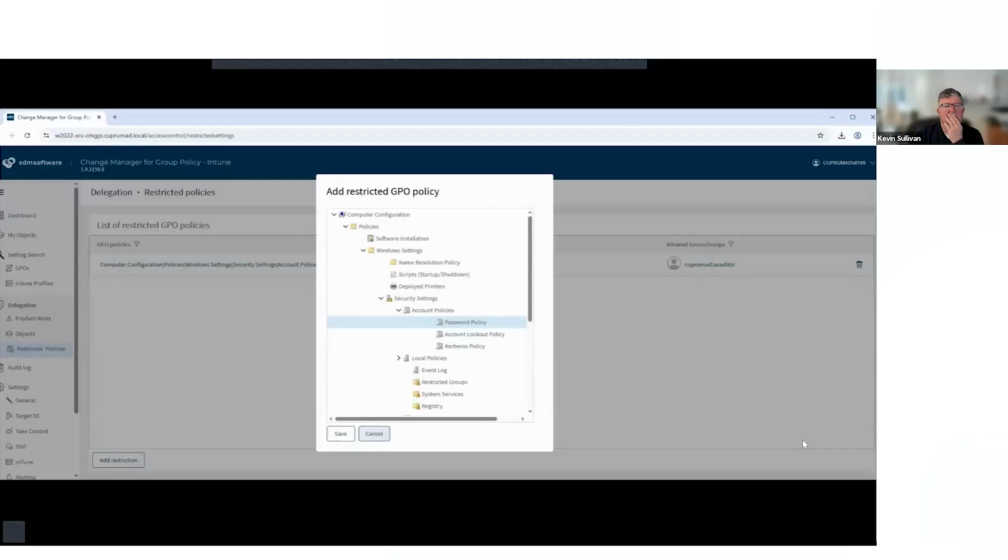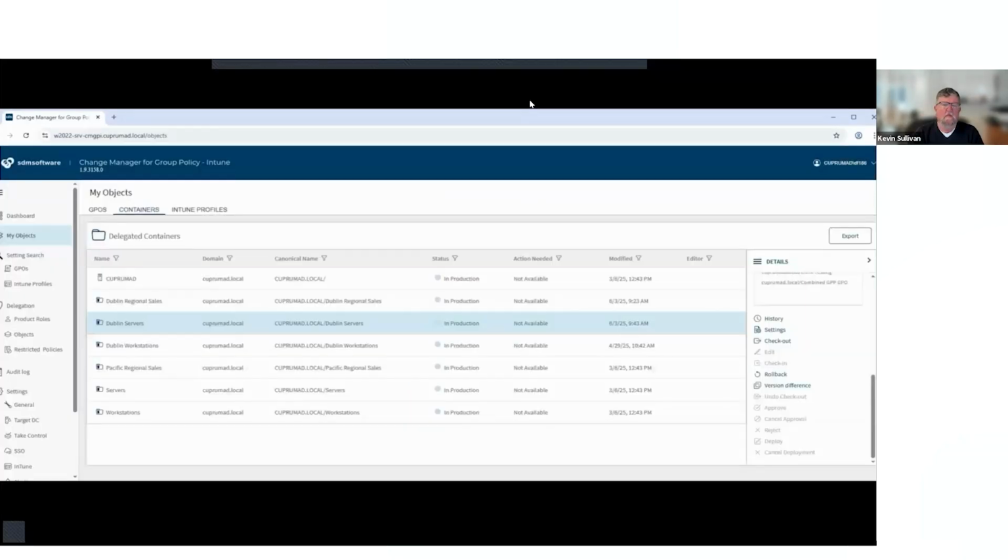Now let's log in as an editor. As an editor, you have a set of objects associated with you. You can check out, edit, and perform change control operations on these objects without affecting the production version. You can view differences between current and prior versions, history of changes, and more. Another key difference between AGPM and Change Manager is that Change Manager allows you to manage containers, such as organizational units. You can link additional GPOs, enable or delete links, and control block inheritance.